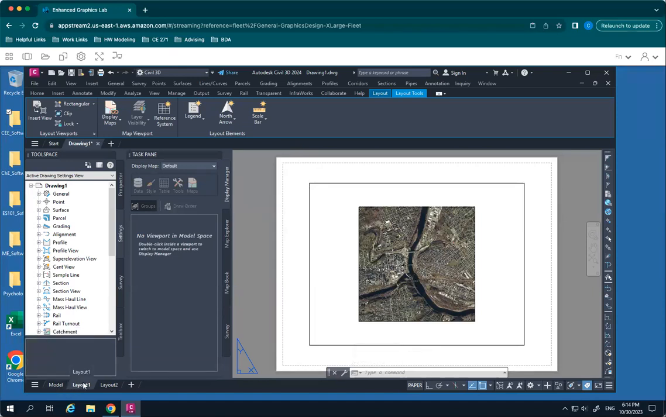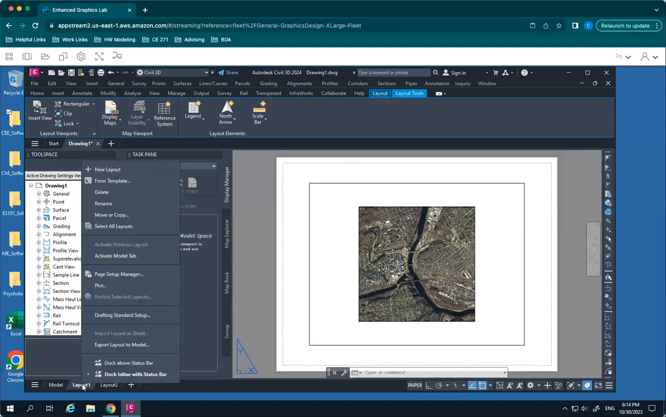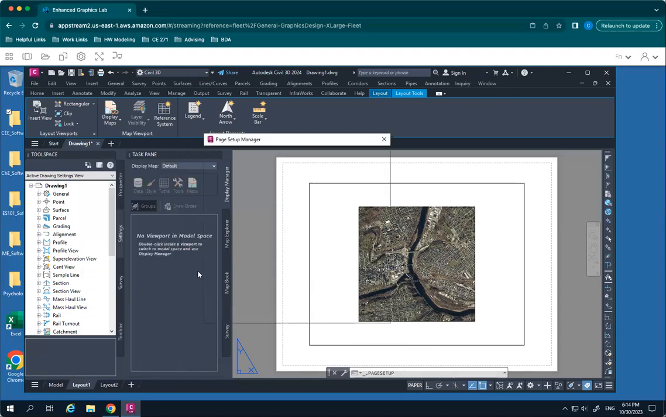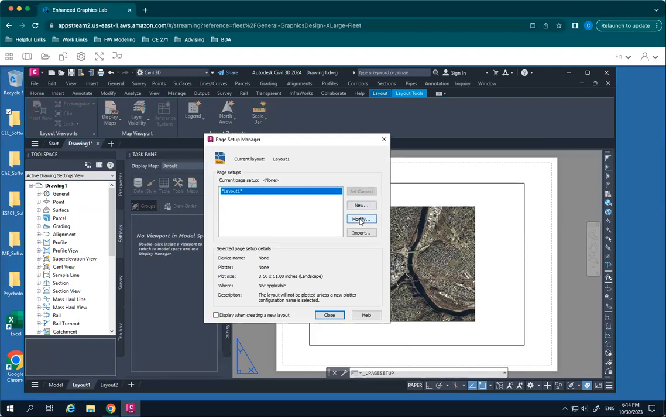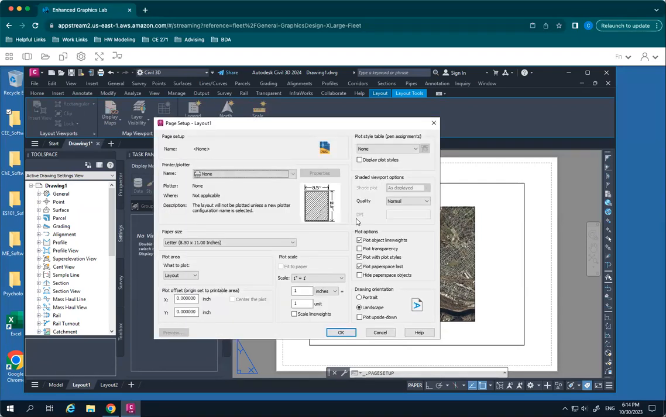What I want you to do is follow along here, but also refer to the handout that you have. What you're going to do is tell your layout space what your paper size is, and to do that, you're going to hover over layout, right click, and go to page setup manager right here. You are going to say modify, and then we are going to change some things here.